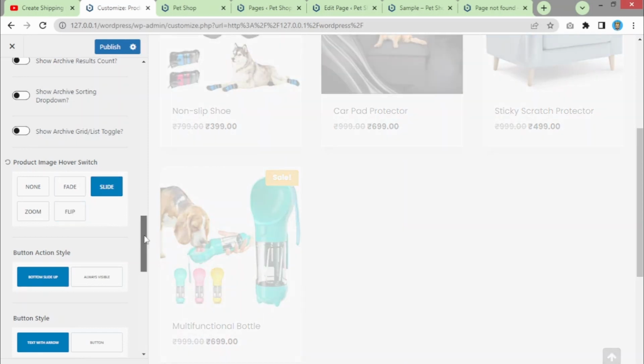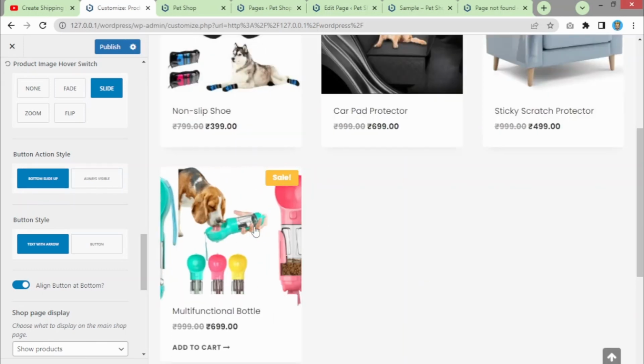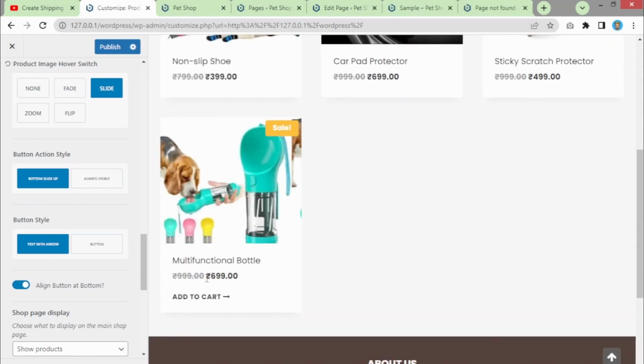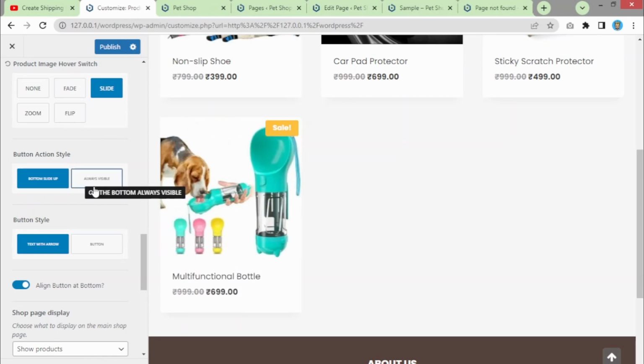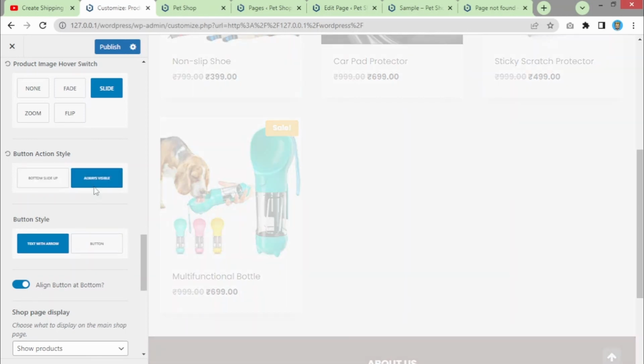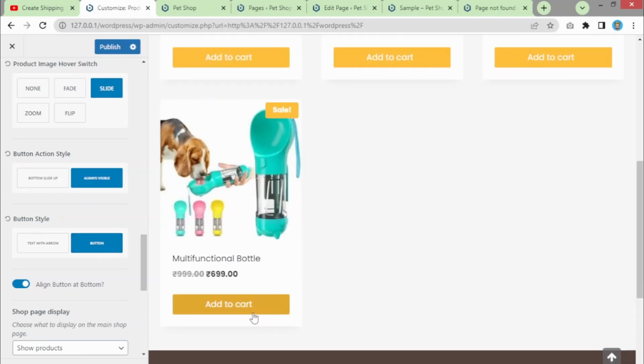So let's select slide one, and in button action I have enabled this bottom slide up. As you can see, whenever I am hovering over it, you will be getting this option. Okay, so if I don't hover over it, if I want it to be visible always, then I can select this one. And even if I don't want text with an arrow, if I want to have a button as well, then I can select this one. So in that case, I will always have a button that is going to be visible here. As you can see, it is visible. Okay, so that is how we can do it.